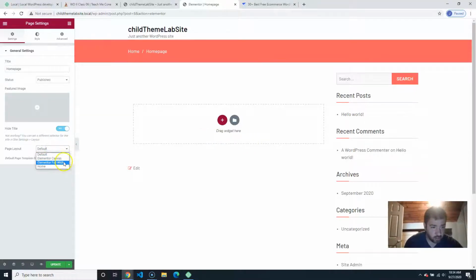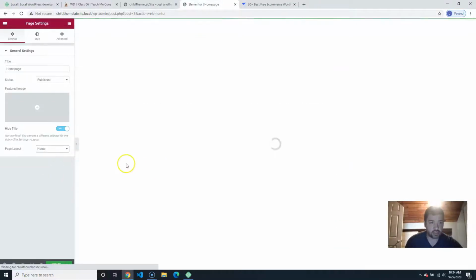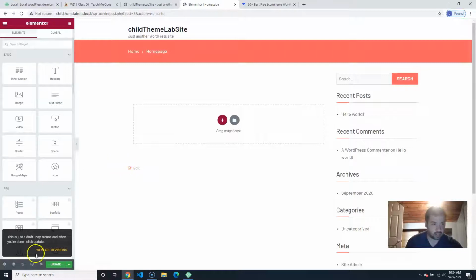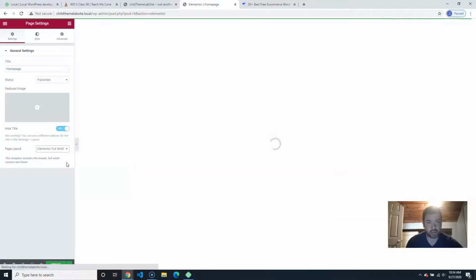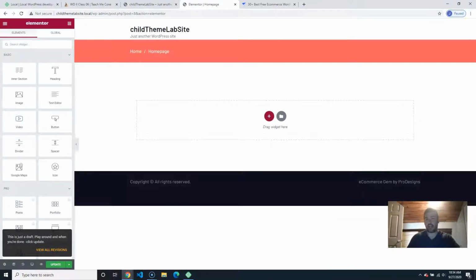So page layout, I'm just going to go ahead and do, let's do home, actually. See if that works. All right, yeah, no, that's no good. I was hoping maybe they had a homepage default. So let's do full width, and that should get, yeah, and now that got rid of it. So now you can see we have more or less a blank slate.